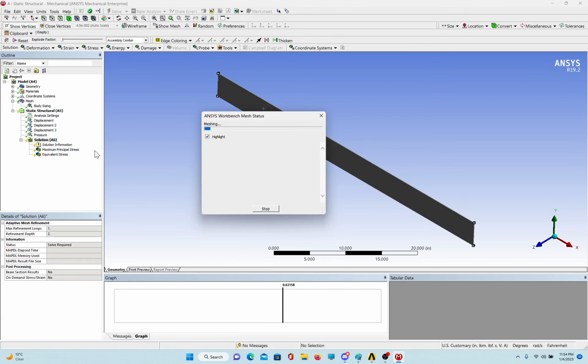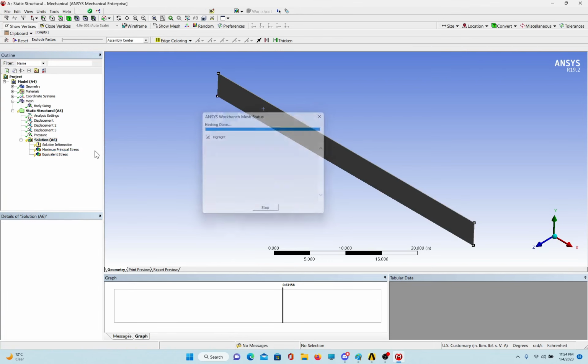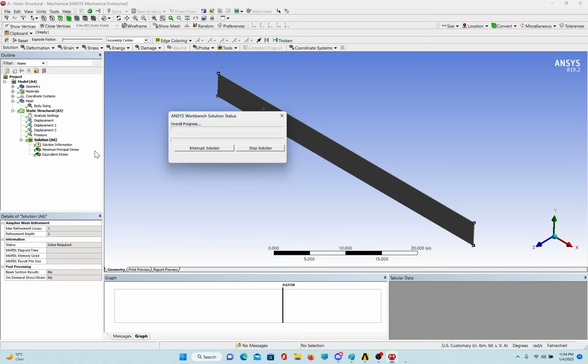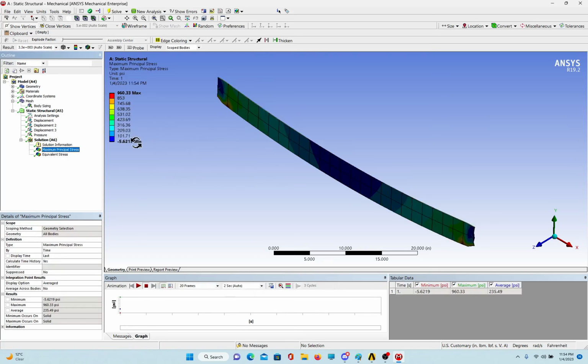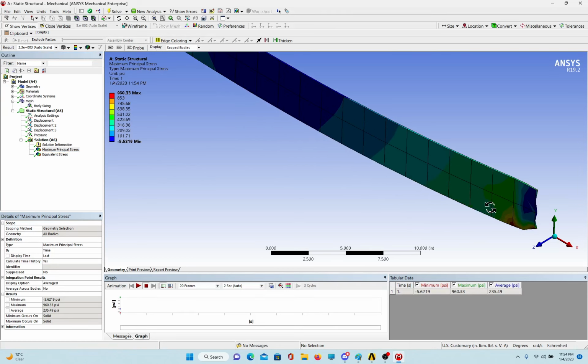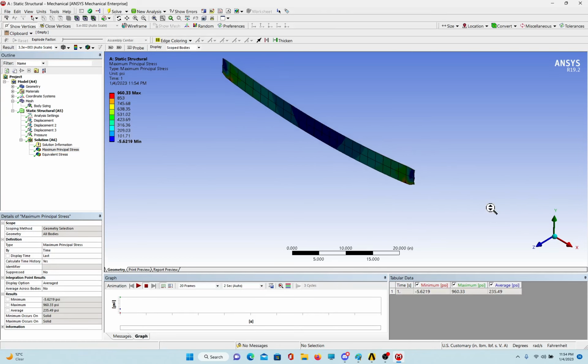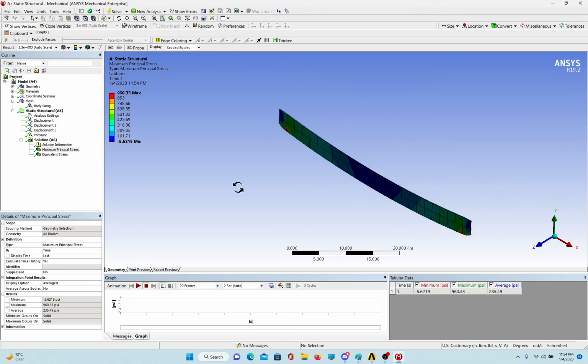Now solve. So firstly it is doing meshing, and after doing the meshing, it is solving the model. So finally it has solved. So you can see the mesh is still coarse, but somewhat better results. But in order to make results more stable, we have to go towards the mesh independency test.